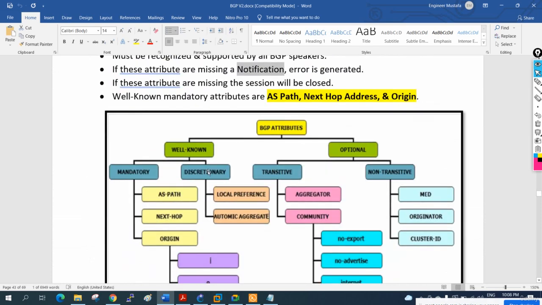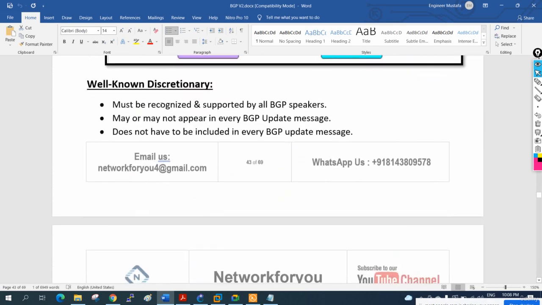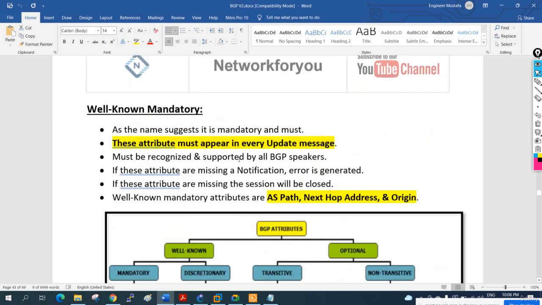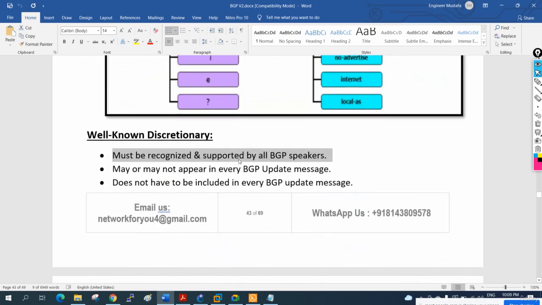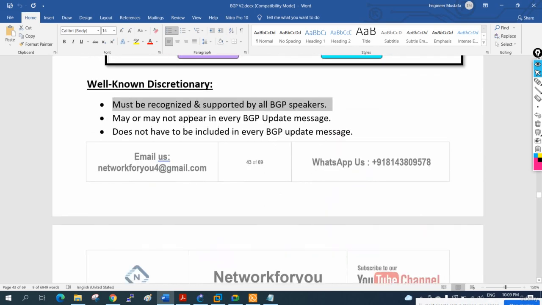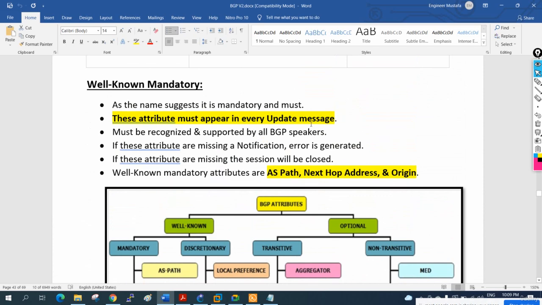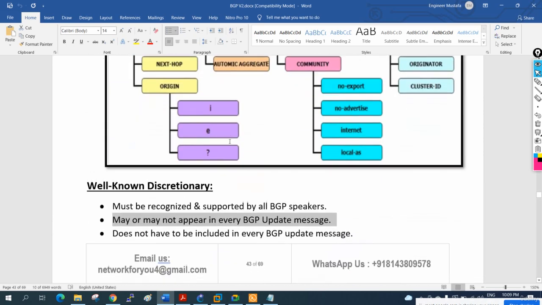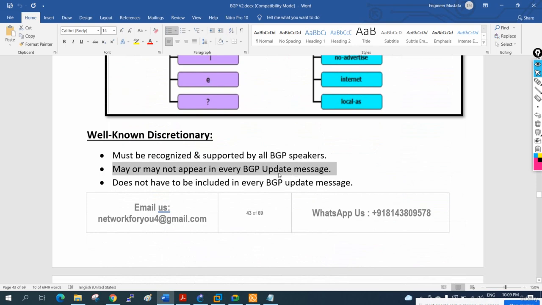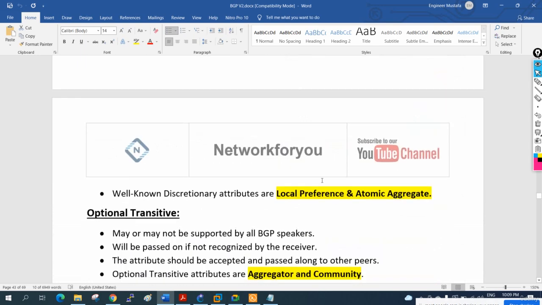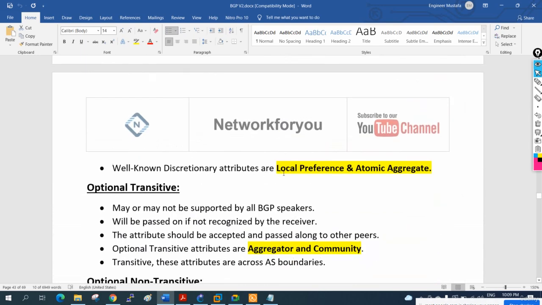So now we are looking at this one. Here we can say it must be recognized and supported by all BGP speakers. This first point is the same for well-known mandatory and well-known discretionary. May or may not appear in every BGP update. This point is different. For well-known mandatory, it should appear in every update message, but here it may or may not appear in the BGP update message and does not need to be included in every BGP update message. And the well-known discretionary attributes are local preference and atomic aggregate.